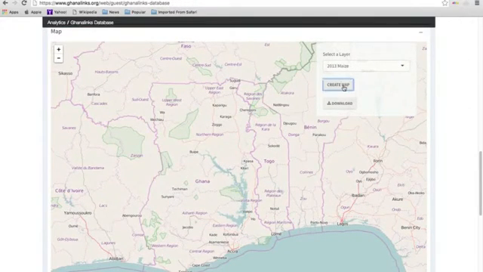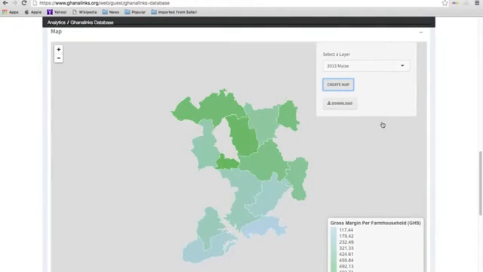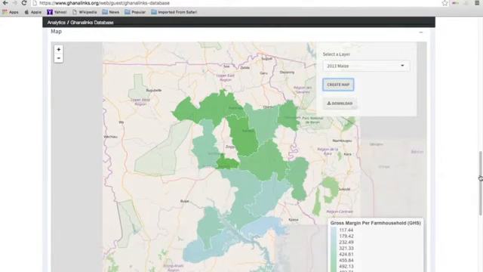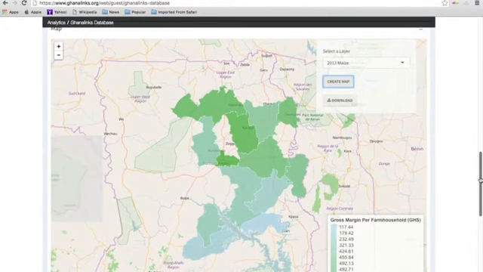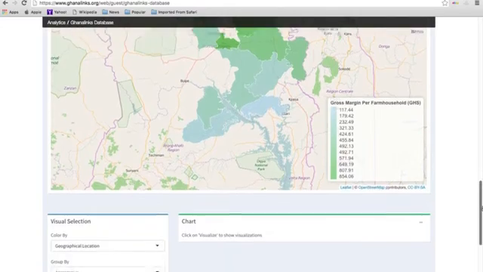So next thing I'm going to do, I'm going to visualize the map for maize in this case to see how the data, the gross margins by district, appear to be for the districts I select. Another interesting thing that you see on the map is the legend. It's a color-coded legend, so the areas with higher gross margin have the darkest green, and as the gross margin decreases, so does the color in the map.